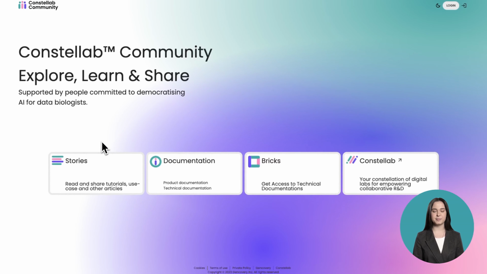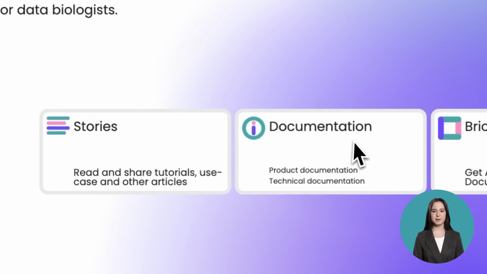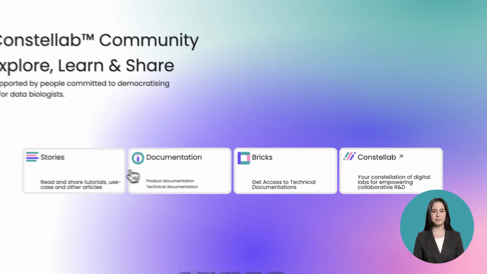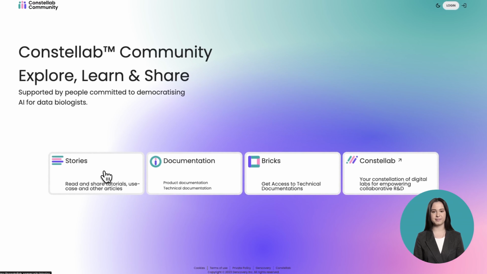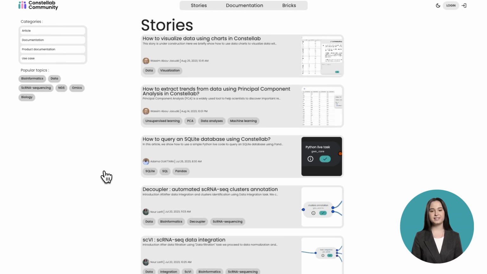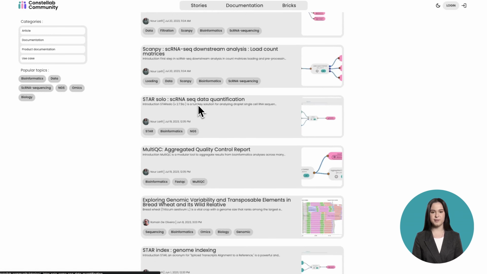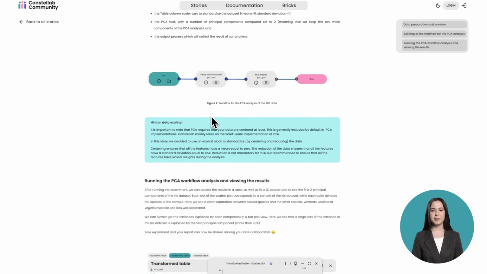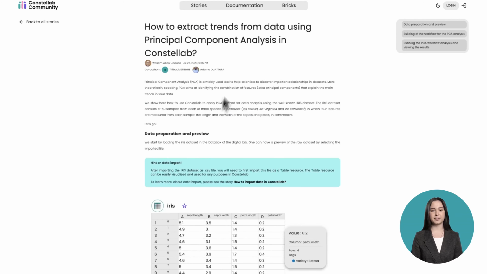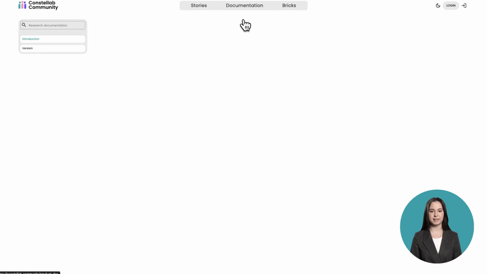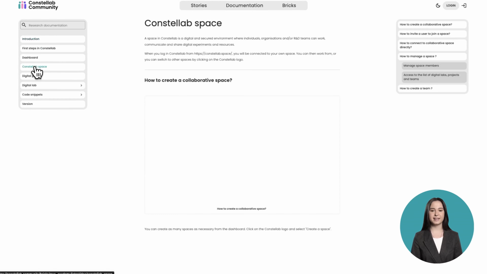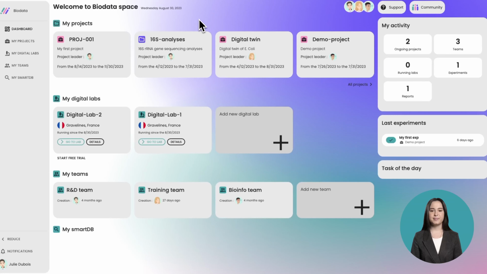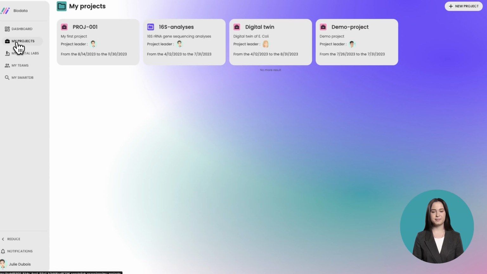Community is designed to provide Constellab users with comprehensive assistance, resources, and guidance to ensure a smooth and successful experience. Community includes stories, a repository of articles, guides, and tutorials that cover a wide range of topics related to Constellab and its applications. Community also includes in-depth documentation that explains the functionalities and capabilities of the platform. I'm now back to Constellab.